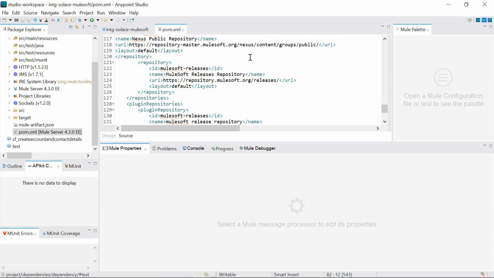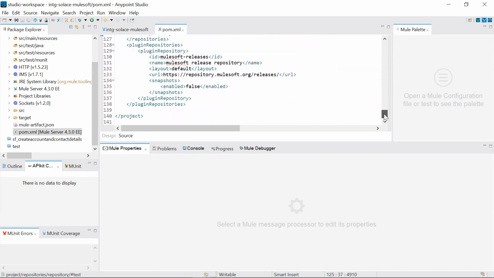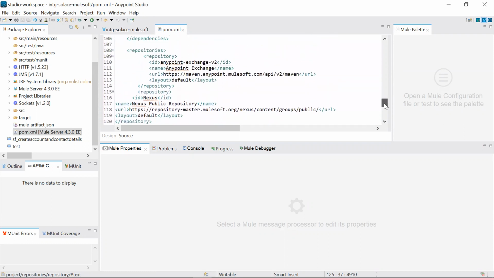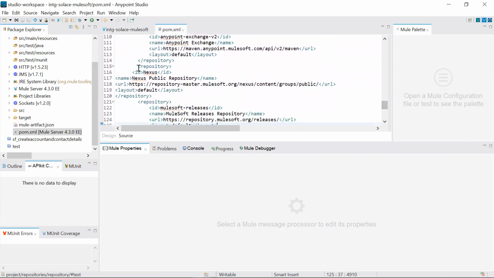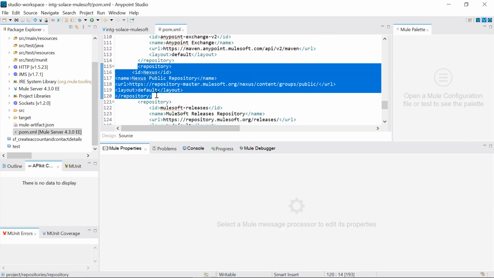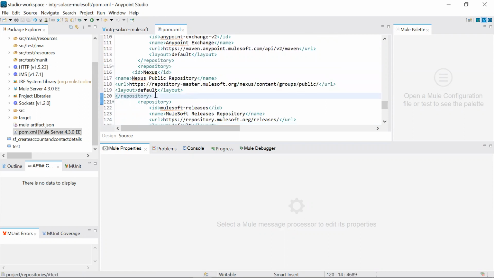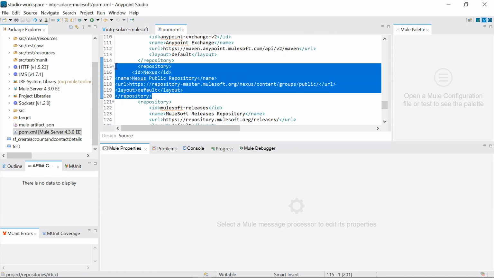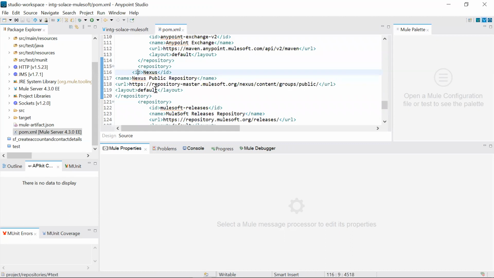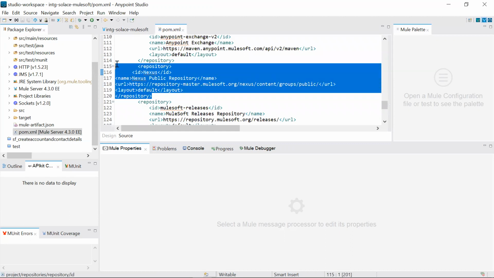If you are having some trouble with the dependencies, you can add this Nexus repository here, which contains all the dependencies. If you are facing any dependency issue, or you don't have this Nexus repository mentioned in settings.xml, then you can add it directly in the pom.xml here.